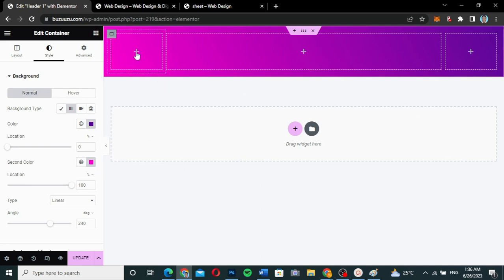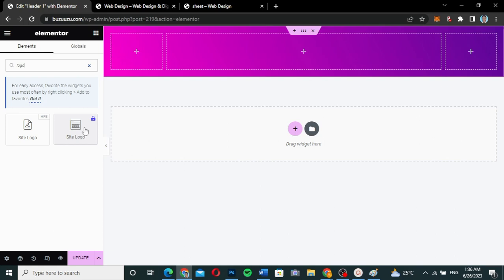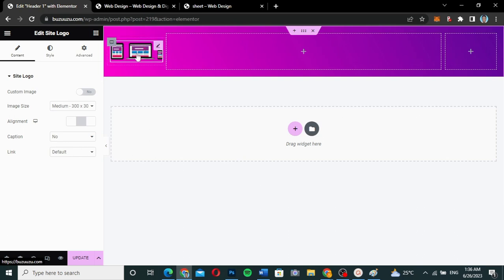Now I'll click on this plus icon over here, and then I'm going to search for logo. Okay, so just search for logo, and then you're going to see this one over here which says site logo. Okay, now you see this one is locked because this one comes with Elementor Pro, but we are using header footer builder. So we're gonna drag this one over here. Okay, so just drag this one into here. Yeah, very good. So you see that we have our logo set correctly over here.